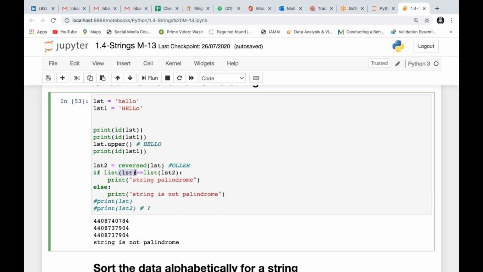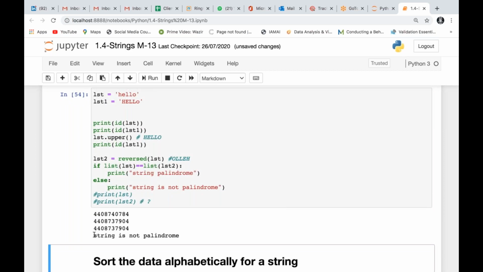LST and the reversed list are the same? No, LST is what? HELLO, and after reverse it's OLLEH. All right, so it's not the same, it's different, right? Or even if you take small letters, it will all be small, right? So if both match, this is how we write the condition for palindrome. If both match, then we print string is palindrome. If not, then else print string is not palindrome. Now let me write this. The string is not palindrome.